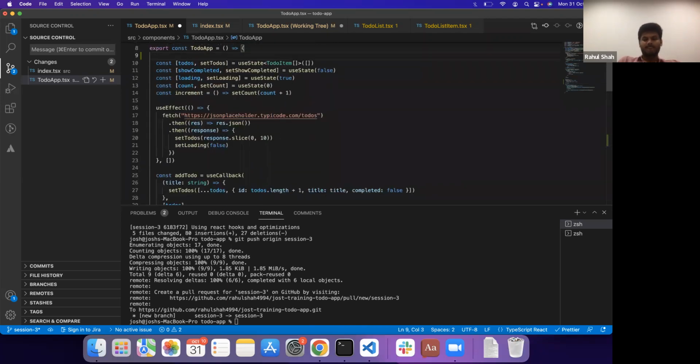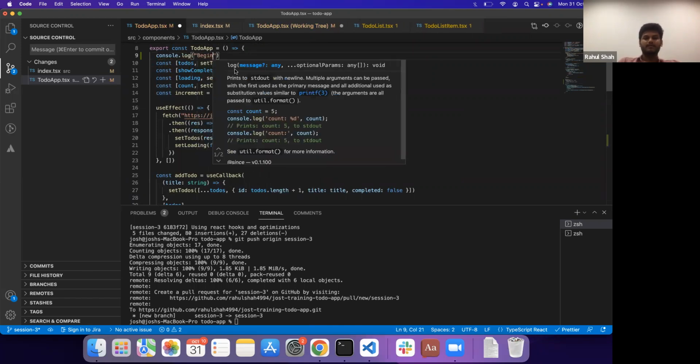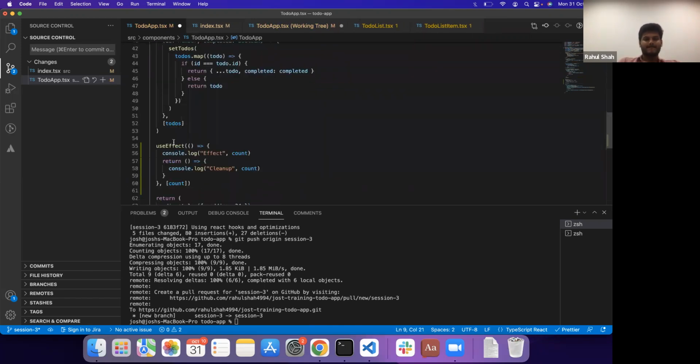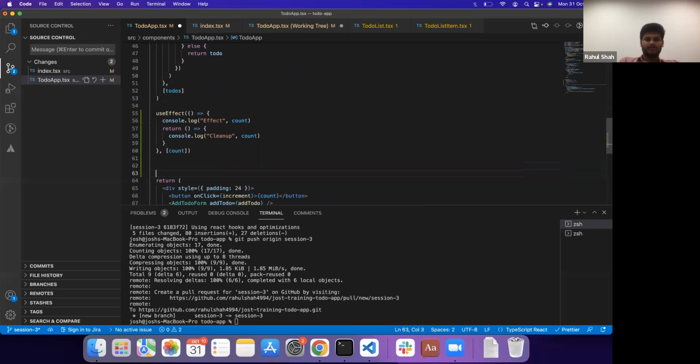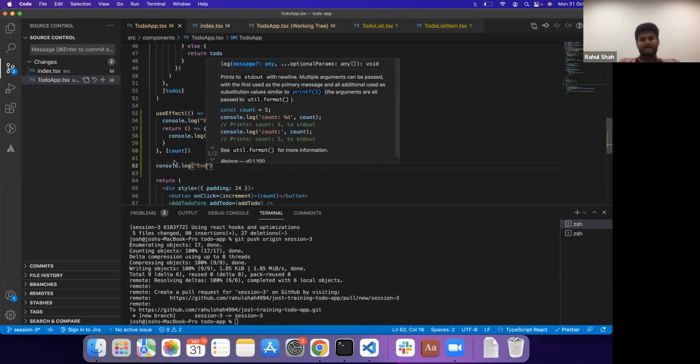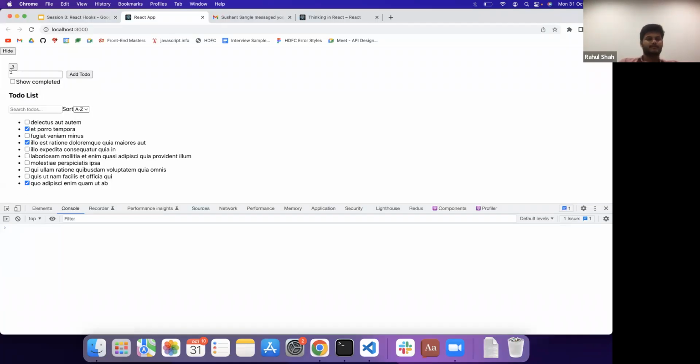So let's say begin. And there we go. Here, count is changing. We have begin, end, then cleanup, then effect. Begin, end, then cleanup, then effect. Okay. Is this clear? Yeah.